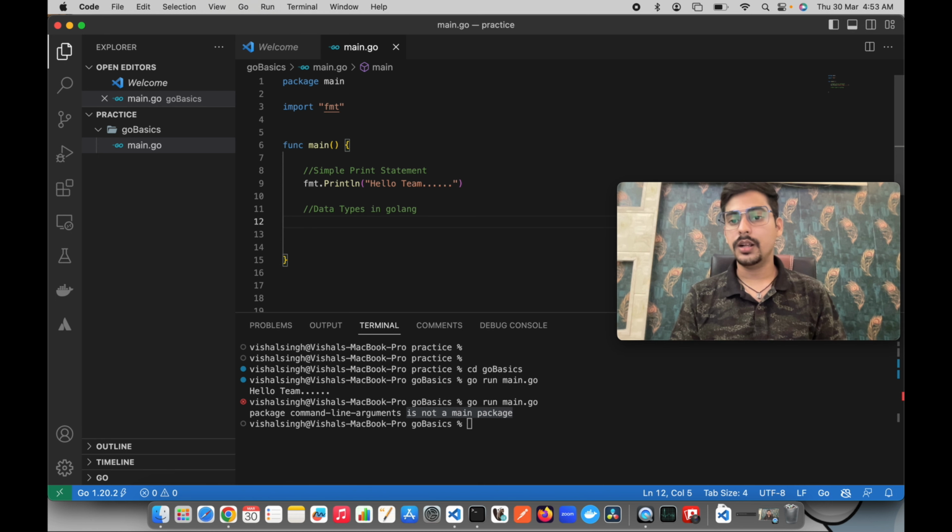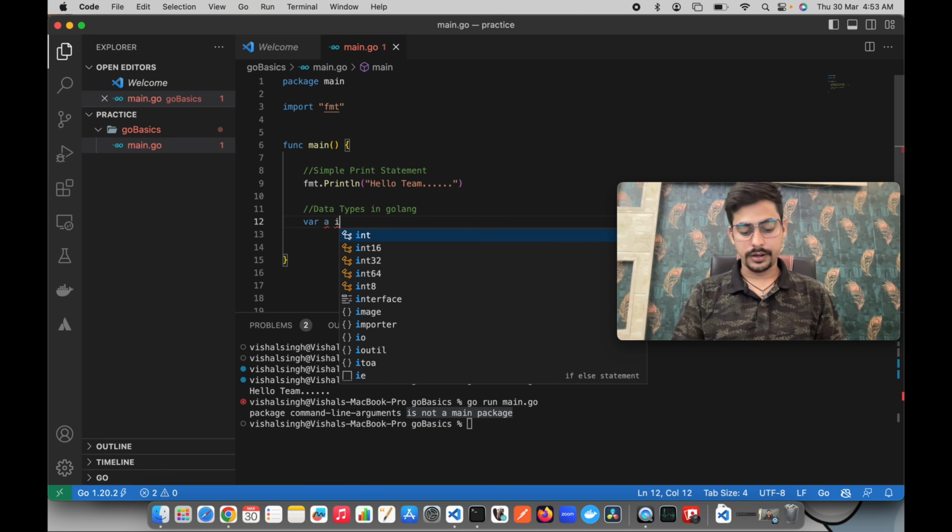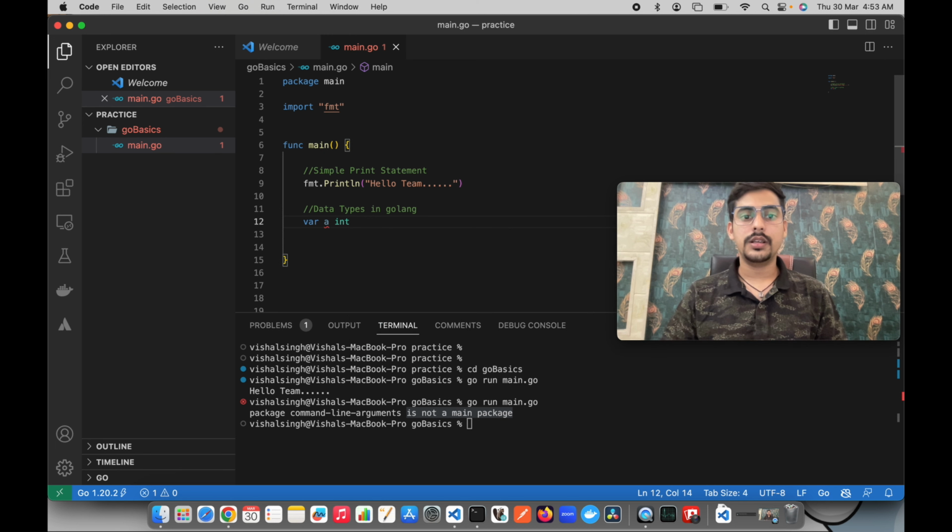For example, we will look at the broad level, not going into a very deep dive. Let's say if I declare var a int, it means a variable is going to be created named a with type integer. This is how we declare a variable in the Go language. Now I can assign some value to a. Here you can see I assigned a value to a, that is an integer.